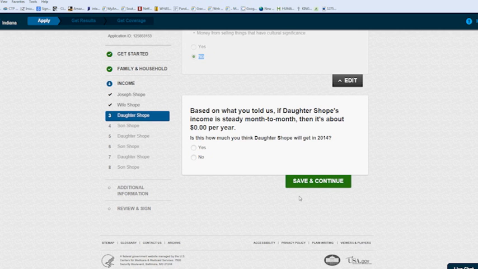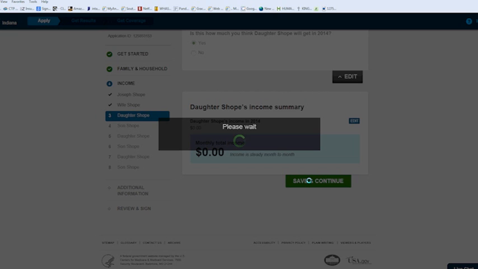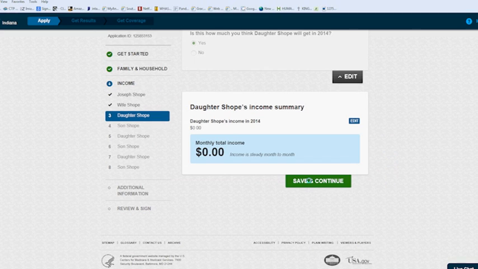Okay, based on what you told us, if daughter Shope's income is steady month to month, then it's about $0. Is that right? Yes. She makes $0. Save and continue.